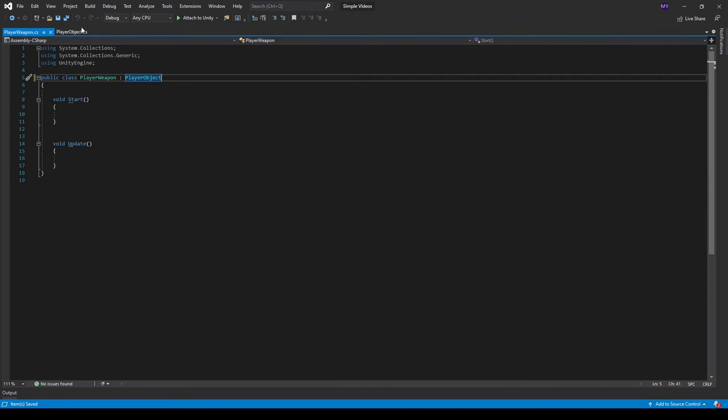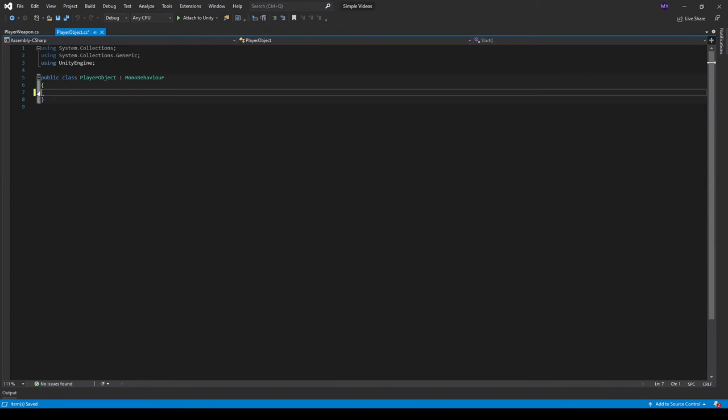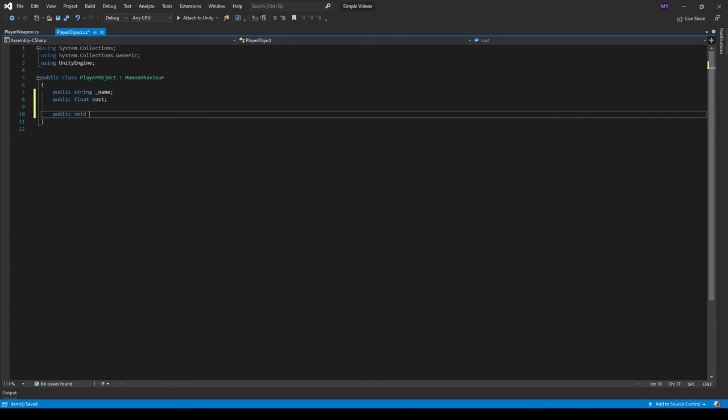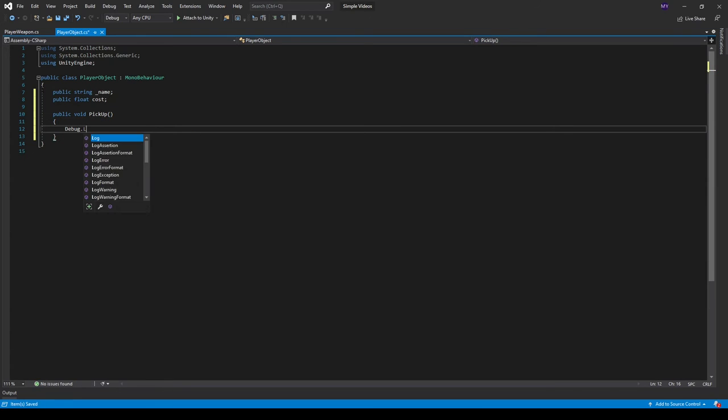So we can just save both scripts here, and we can just create a few public variables. So public string name, underscore name, because name's a reserved keyword, like this. A public float cost. And you can probably just have another function called void pickup, public void pickup. And we can just Debug.Log pickup base plus underscore name.